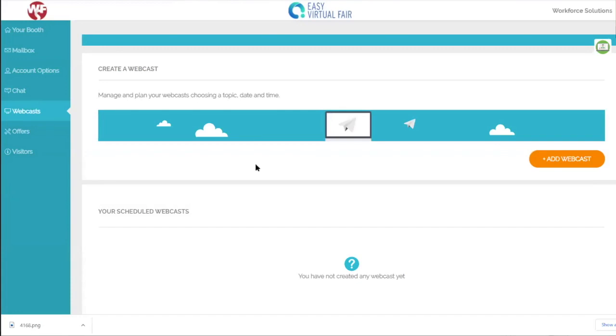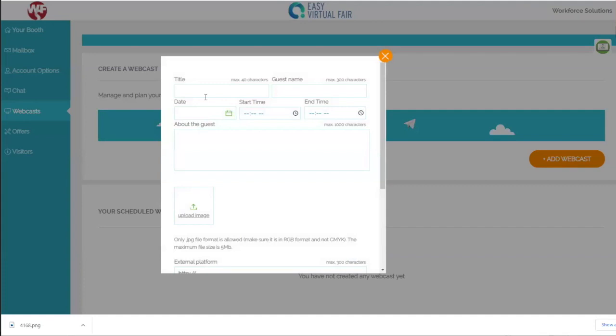The next section is webcasts. That's where you'll add any video chats that you'd like to have over any platform like Zoom or WebEx or Google Meet. Just like the other sections where you've uploaded files or videos, you're going to have an orange oval here at the top right, and this one says Add Webcast. Once you click on that, it'll bring up this pop-up window.